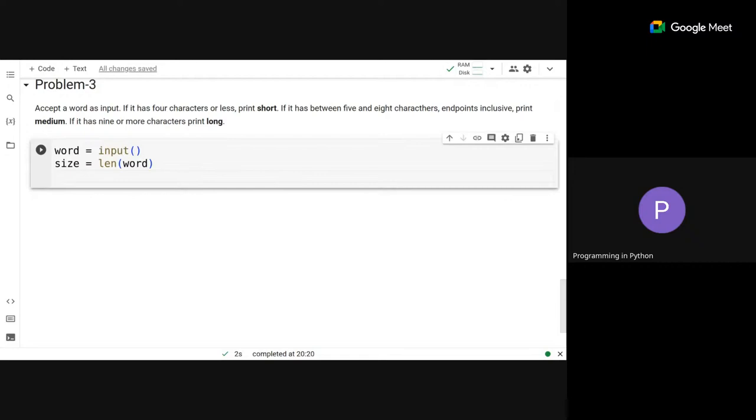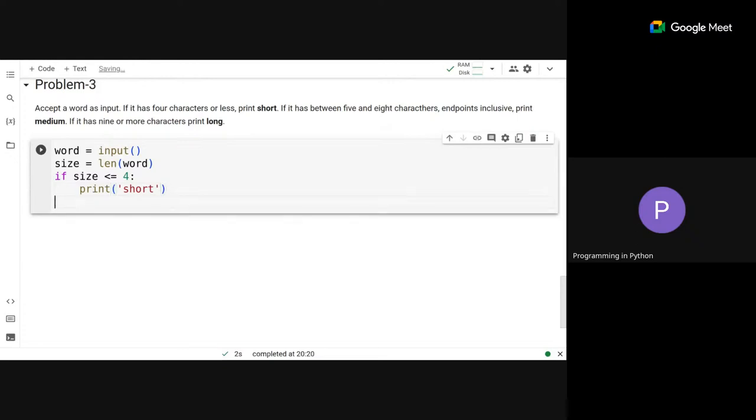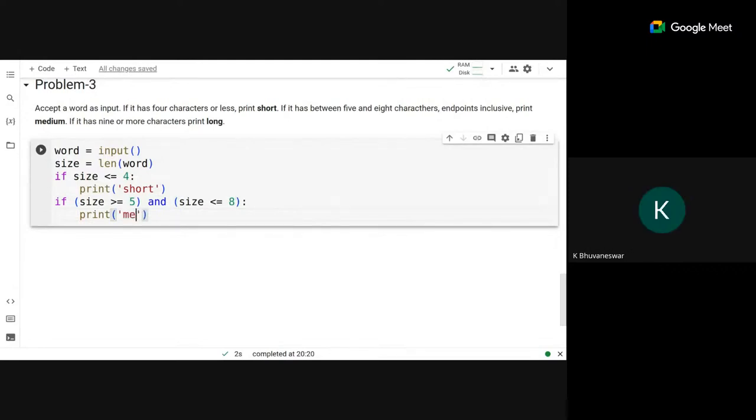Now if it has 4 or fewer characters, then you have to print something. So if something happens, you have to print short. So what should this be? If size is less than or equal to 4, then print short. Now, let's just stick to if conditions for now. What is the next if condition going to be? If size is greater than or equal to 5 and less than or equal to 8, then you print medium.